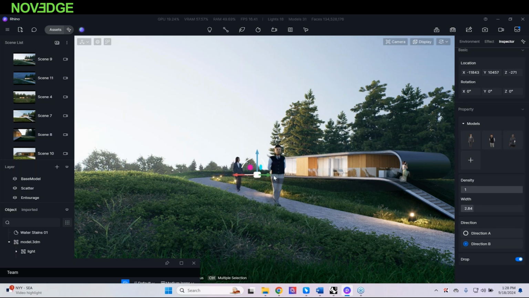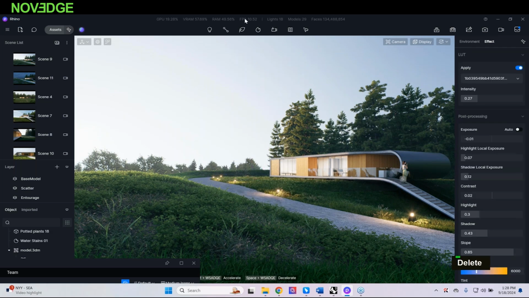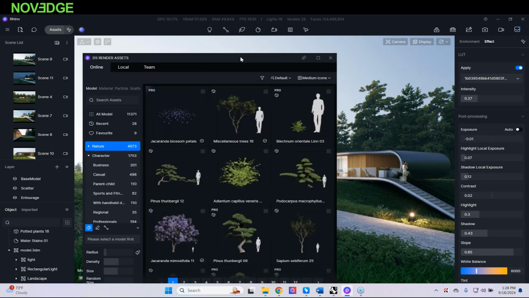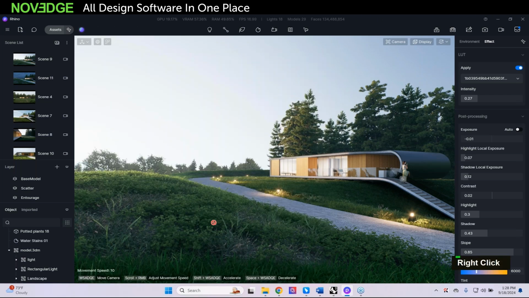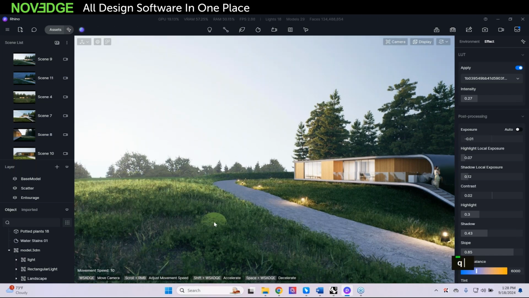And you can do this for characters. You can also do this for foliage, or if you prefer, we also offer this brush tool. So you just need to click on brush. And again, just select your different assets. And now you can actually start to paint them into your scene.